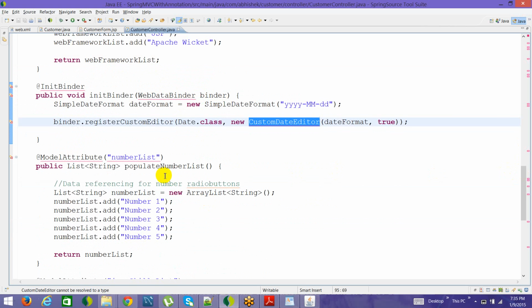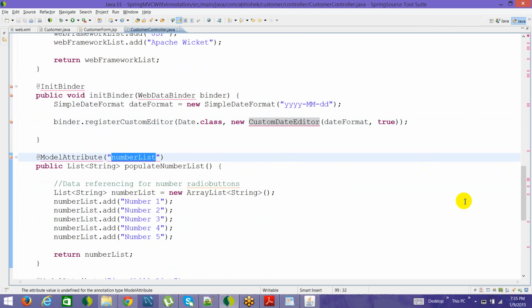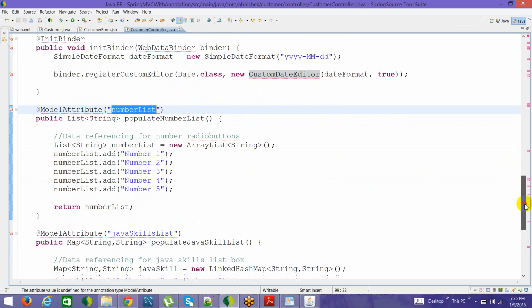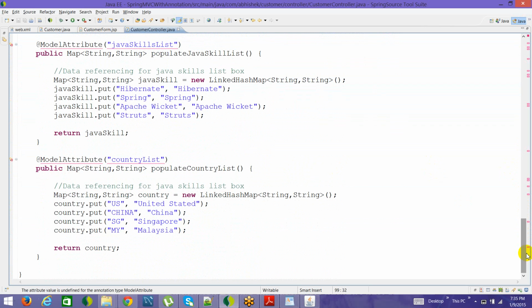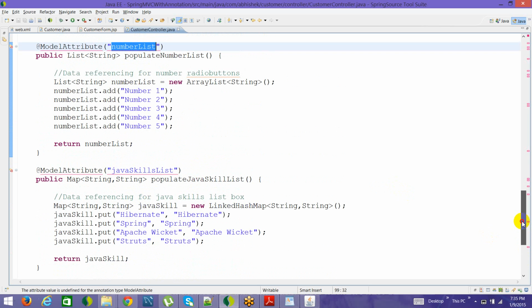Okay. Then in the same way as we had the web framework list, we have this number list here, and all the data is populated. Then similarly for Java skills. So in this way we have populated everything: country list, Java skills, favorite web framework, etc. Whatever has to be shown on the UI has been populated here.